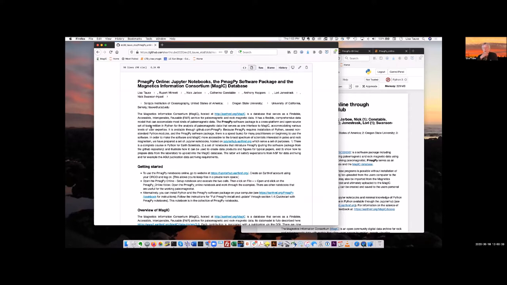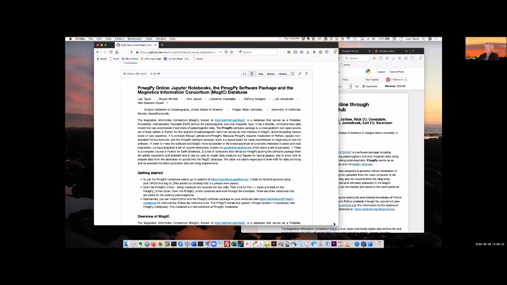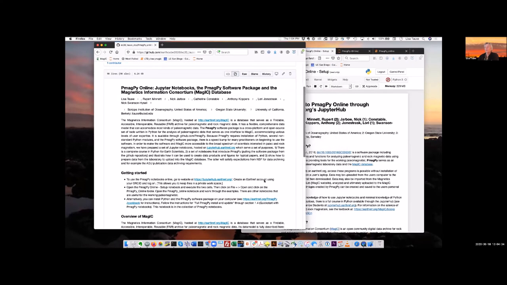I chose a project called PMagPi, which is an open source software package that serves the rock and paleomagnetic community that I've been working on for, well, it started as a Fortran program 20, 30 years ago, I don't know. And I translated it into Python starting in 2000 or so. And now it has matured into a set of software that has hundreds and hundreds of functions.